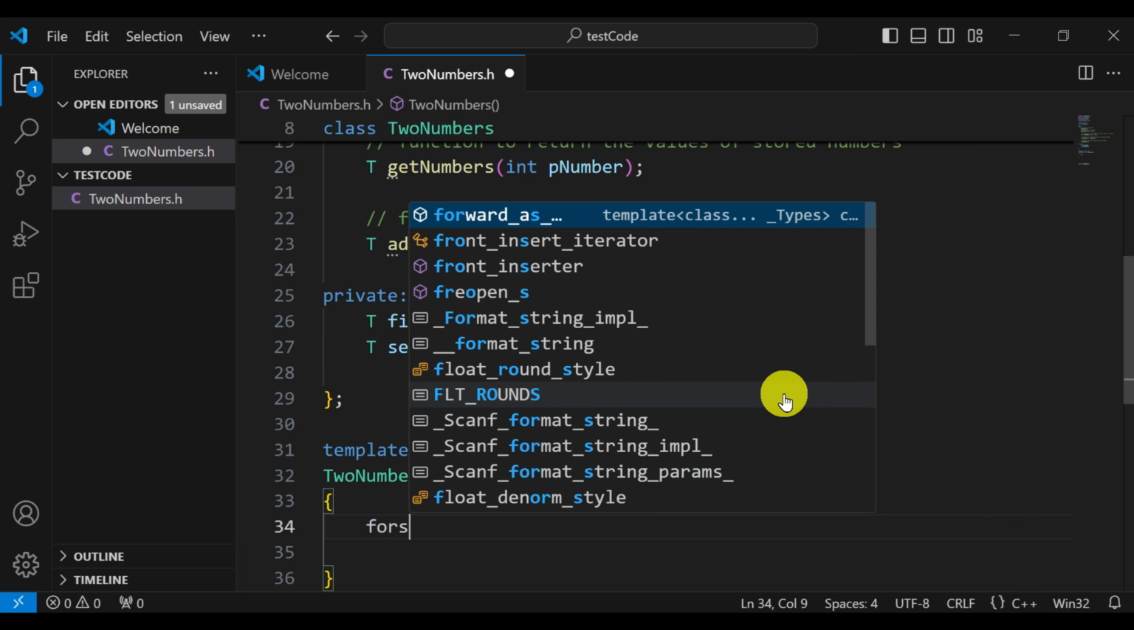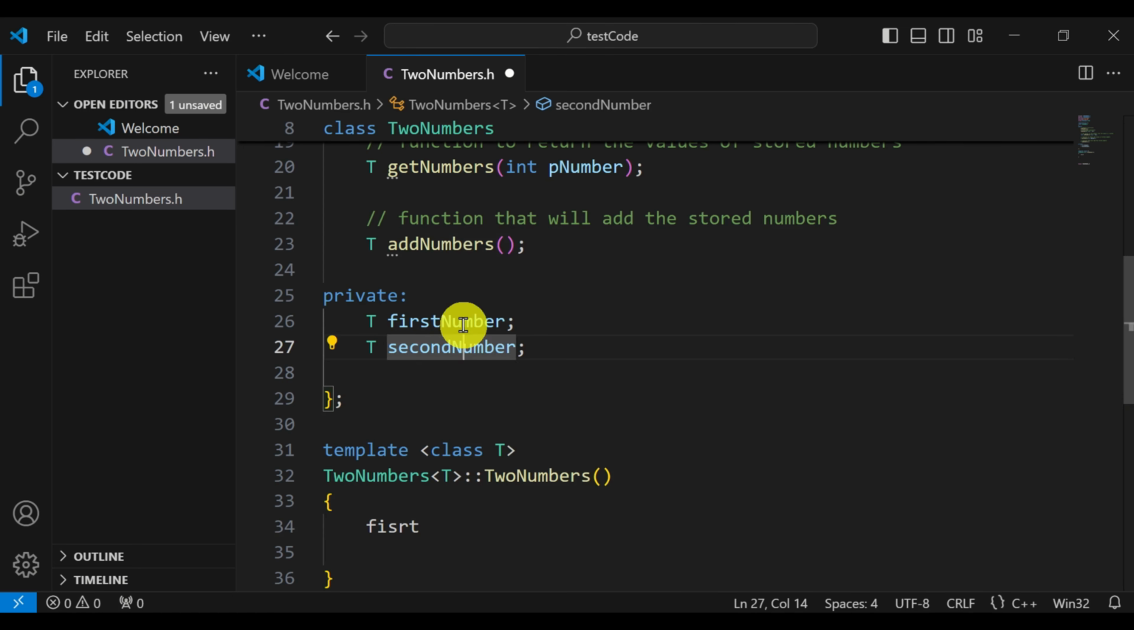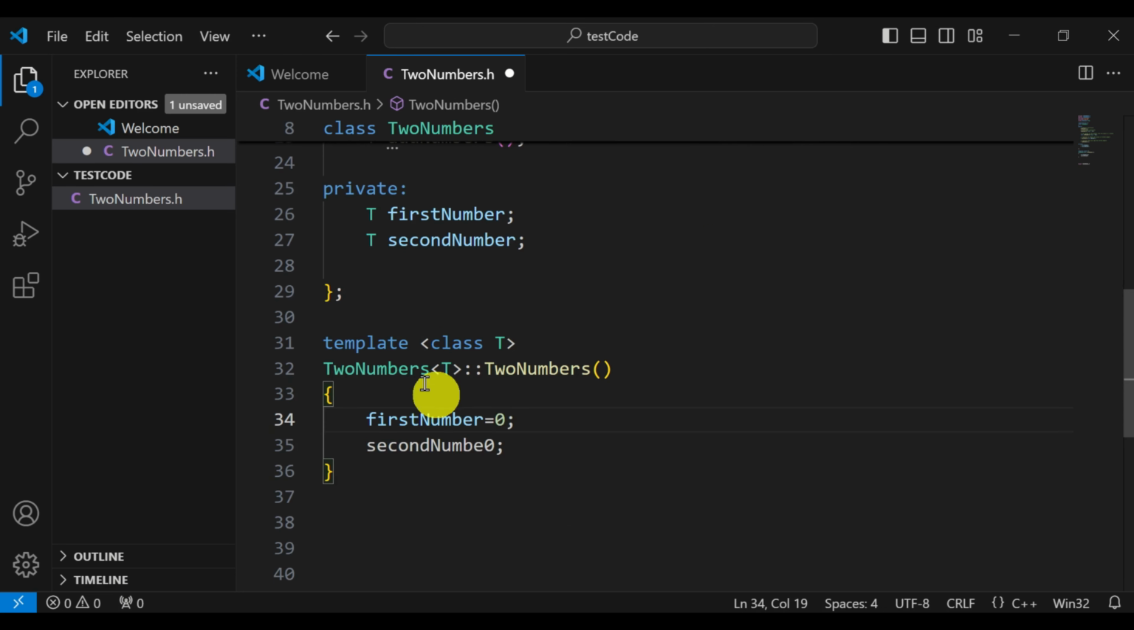So the constructor is doing this. It will set the first, let me just copy and paste to save time. The first number will be 0, and the second number will also be 0. So this is our default constructor. Okay, nothing special. So again, how do we define member functions?